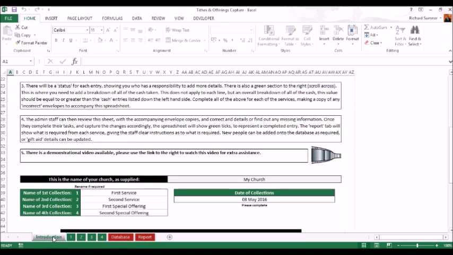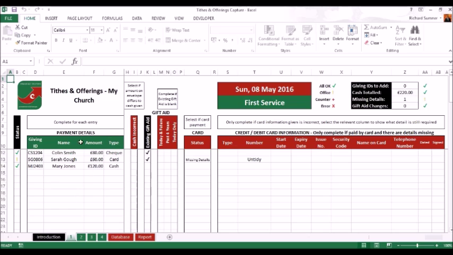Once you've got that, the database will be available in other sheets, which I'll show you in a second. As we go back, there's 1, 2, 3, 4, so 1 being the first service. There it is.